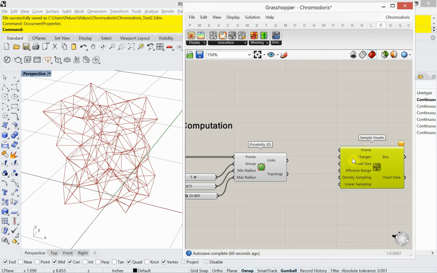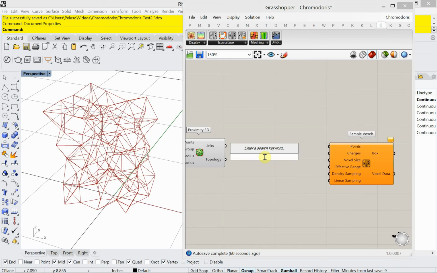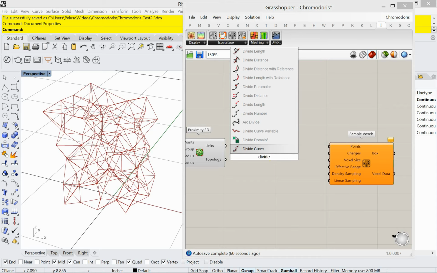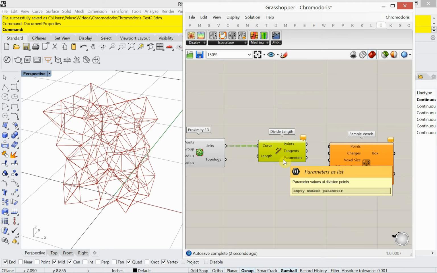Okay, let's start with points. We don't have any points yet. So how do we get points? Well, we're going to use divide, and I'm going to use divide length. Now you might have more than one divide length depending on your plugins, but I'm going to use this icon here, divide length, because there is another one down here. So I'm going to make sure I use this one. Okay. And I'm going to plug in my links. Links is another word for lines or elements. So I'm going to plug my links in.